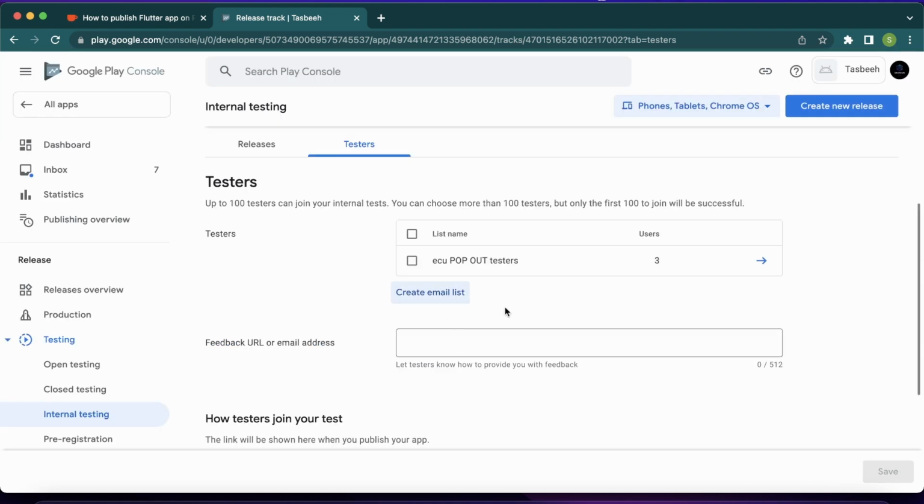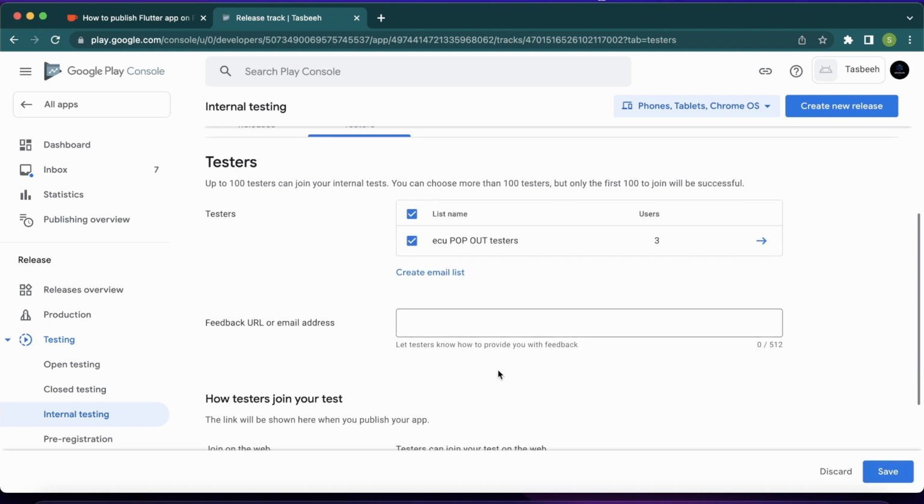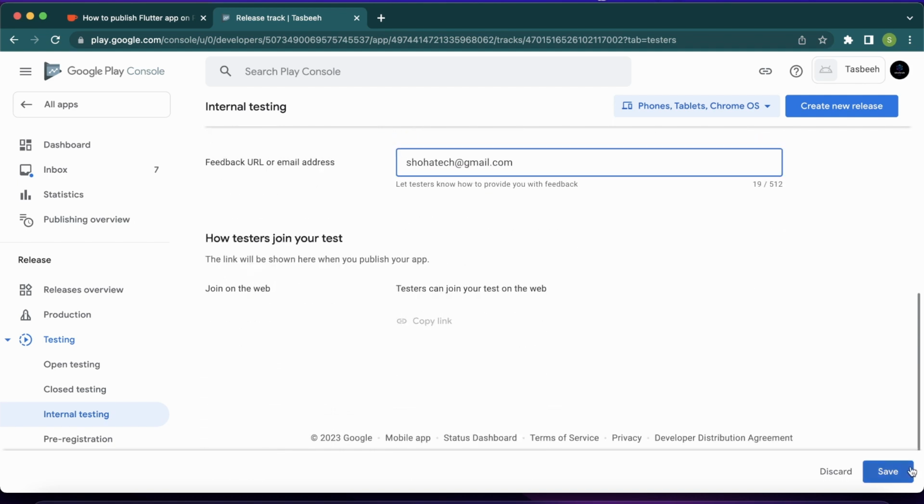So that's pretty simple. So now when you created the email list, the list of testers, you can select that, and after that you should give a feedback URL or email address. I want to give mine, gmail.com. So save this.